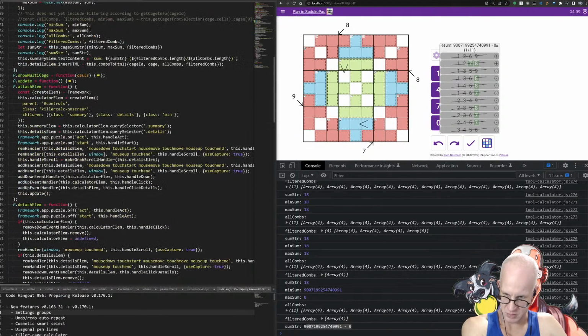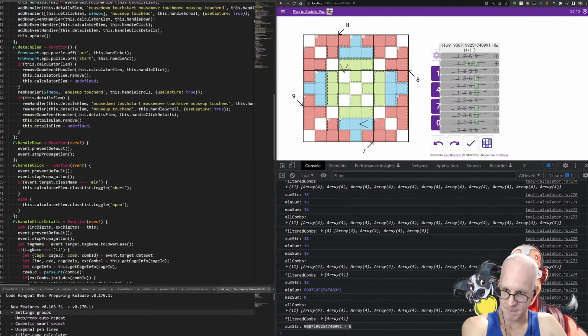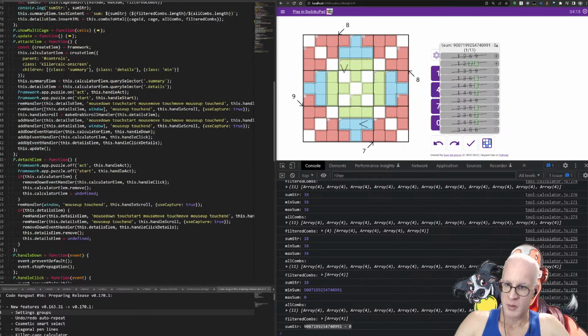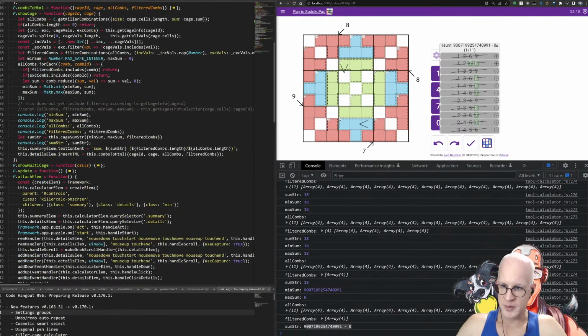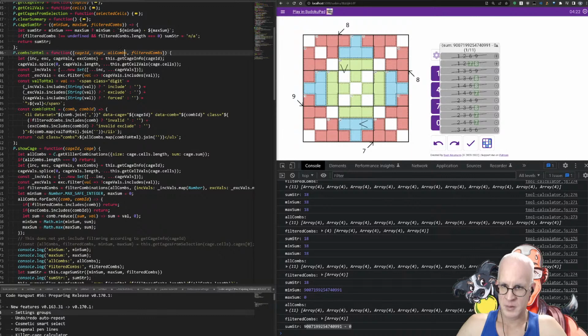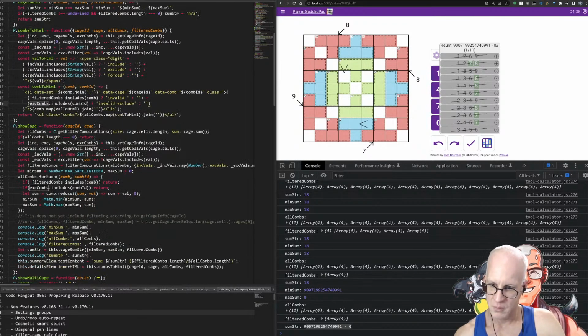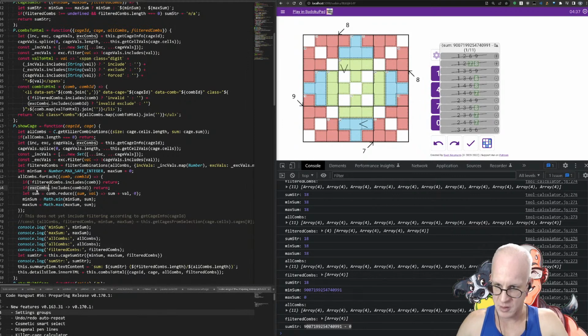Interesting. So after this, in HTML comes to HTML, filtered all comps, filtered comps. So this one, because we're basically just, this is so annoying. So we have excluded comps here, right?